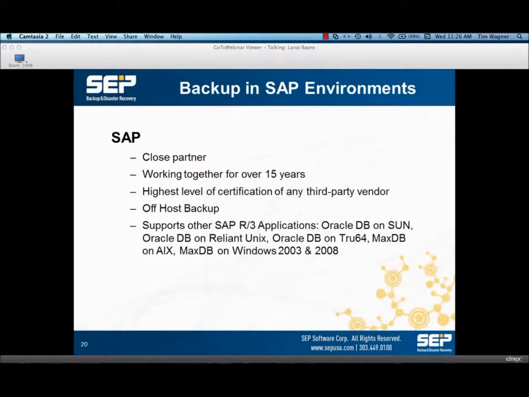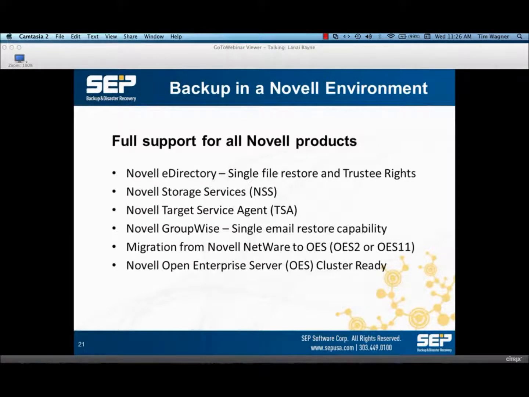We've worked with SAP for a very long time. We actually have the highest level certification of any third-party vendor for SAP, so it's a very well integrated solution. We also support all of Novell's products. This is something that I think is a little bit unique. There are not many backup software companies in the world that still support Novell, and that goes into our overall concept of supporting pretty much everything under the sun, so that no matter what somebody has in their environment, they can rely on SEP to cover everything.